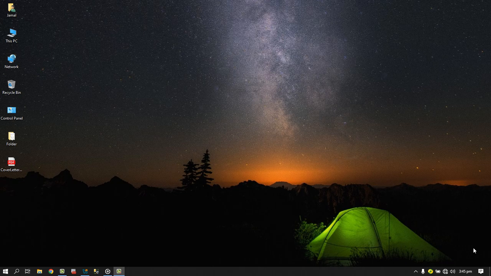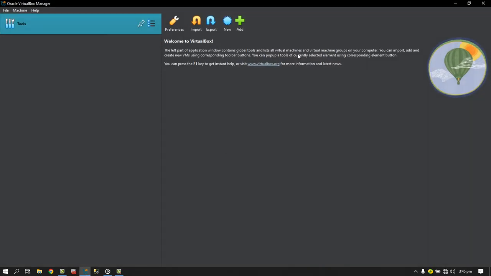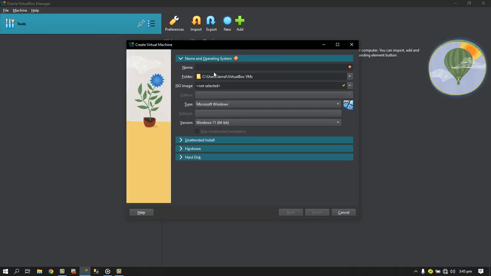Hi all, in this tutorial I will show you guys how to install Windows Server 2003 on VirtualBox. So first open VirtualBox and then click on New, type the name of the operating system you want to install. I am installing Windows Server 2003.